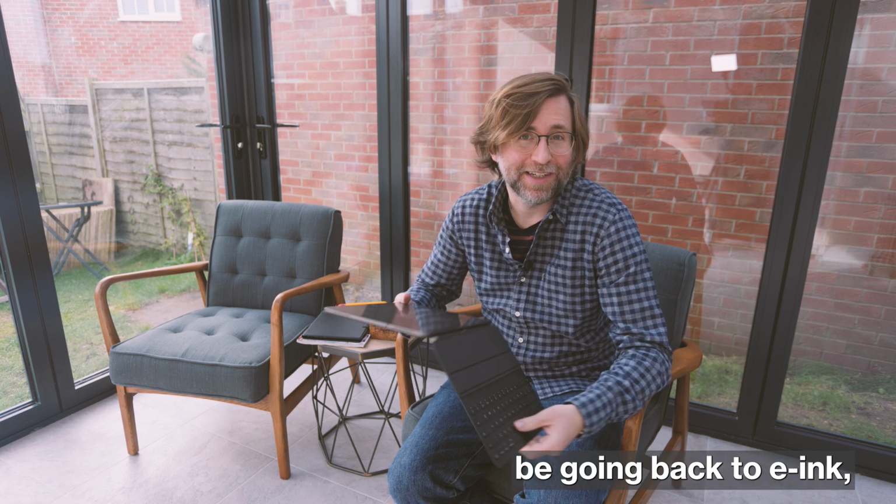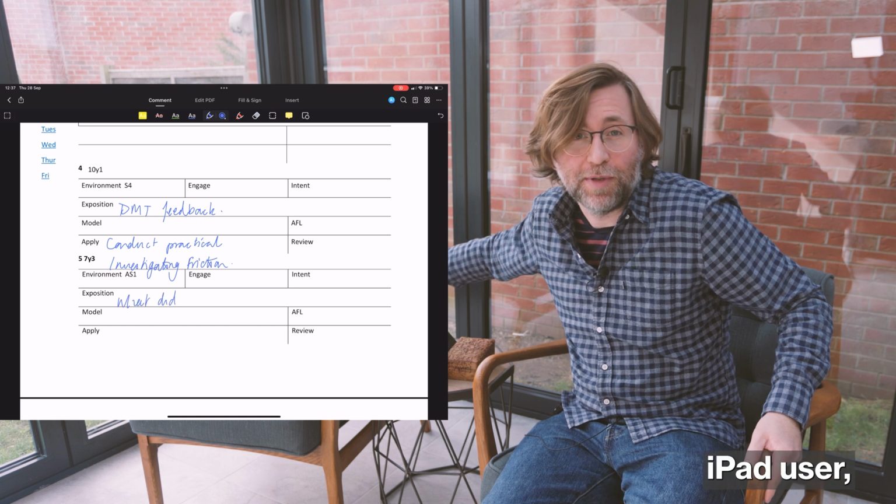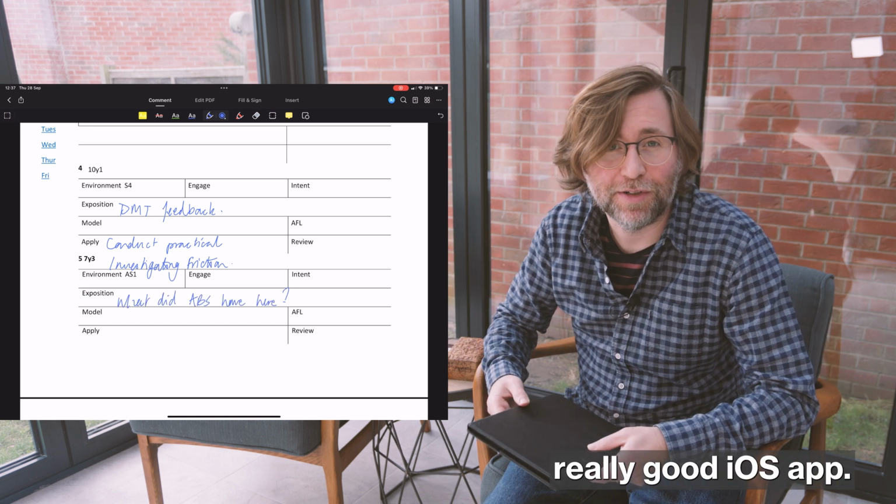So it suffices to say that I will be going back to e-ink, which means going back to Android as well. But I can recommend, if you're a competent iPad user, PDFelement. It's a really good iOS app. It does what it says it does. But wait, there is an Android app too, so I can do all of this amazing stuff on my e-ink tablet. And the Android app has the AI chatbot as well. So, well, let's get testing that.